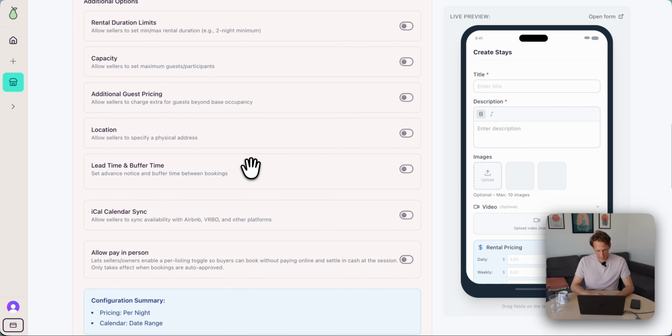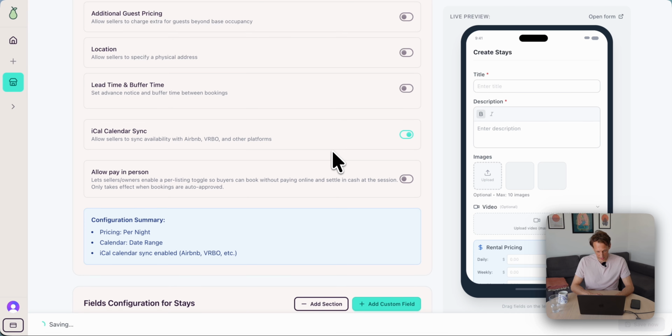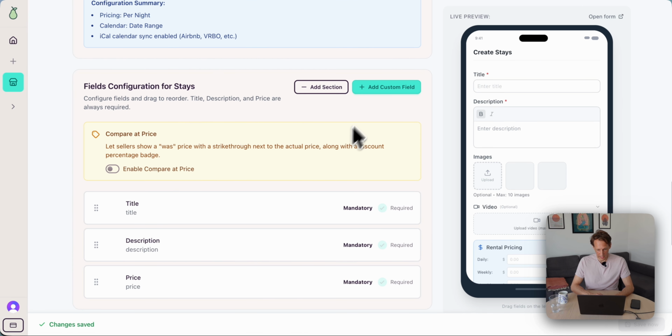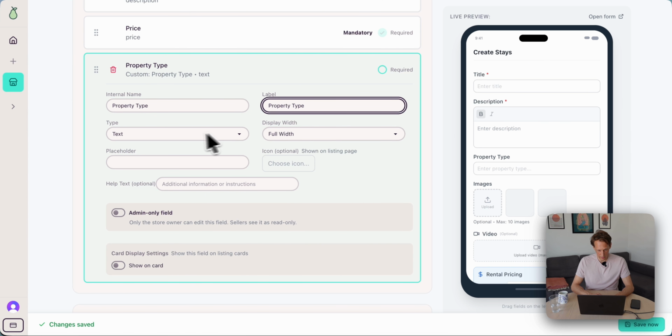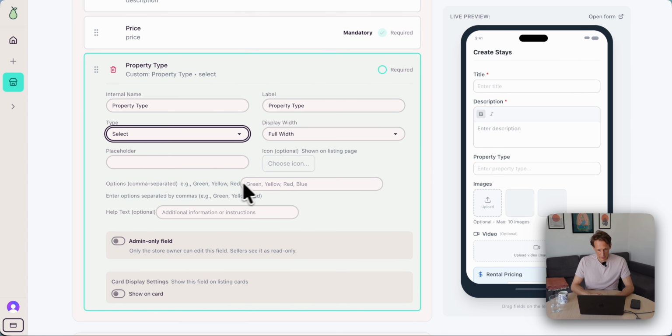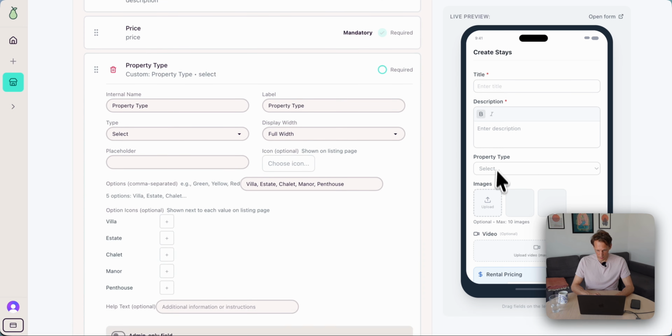Now for stays, we would like to first of all have the iCal calendar sync here, and we would also like to add a custom field. So I click here on add custom field. So I'll then add a custom field called property type. So I add that here, and that is a select type. And then I add the options here. So that is a villa, estate, chalet, manor, or penthouse. Okay, good. You can see it over here.